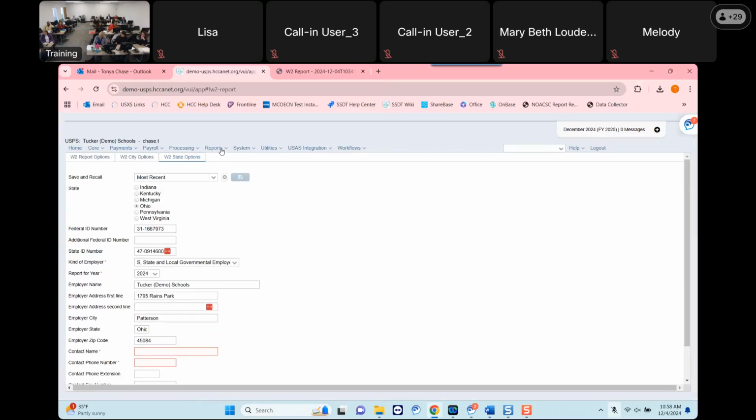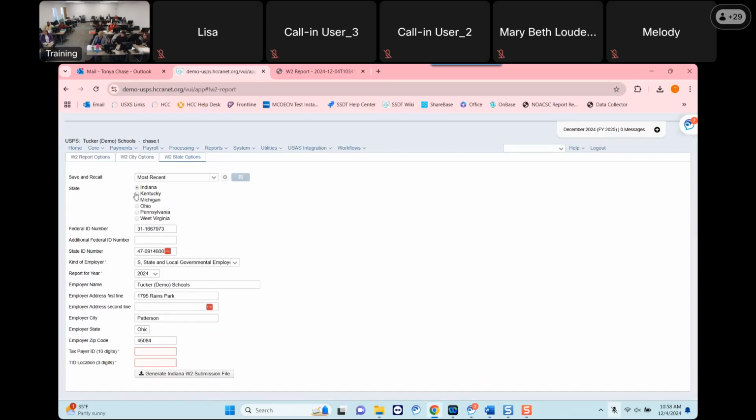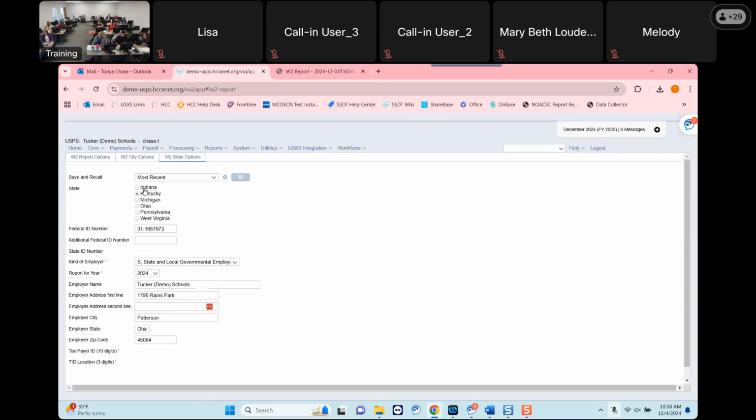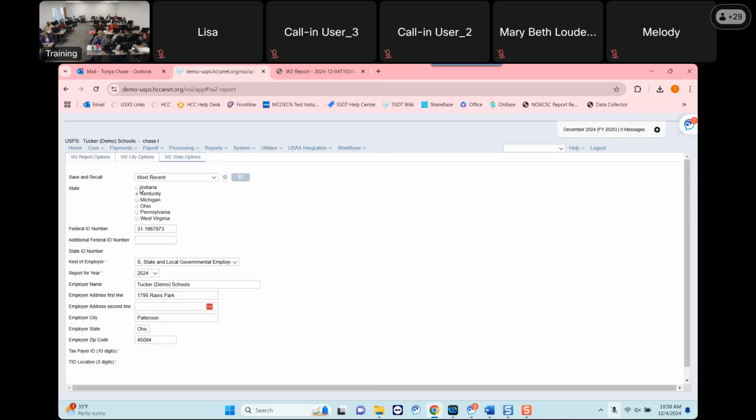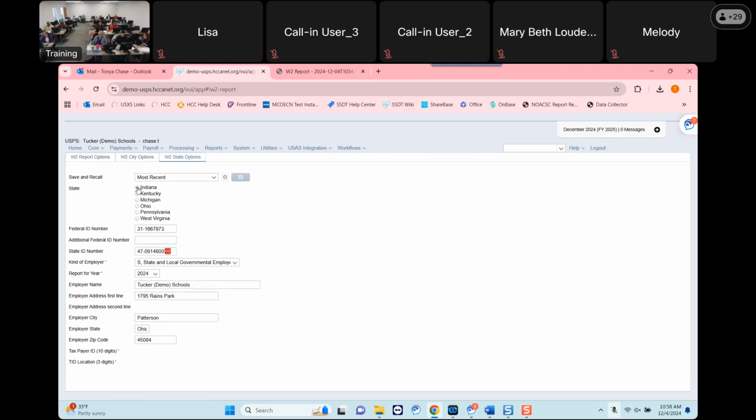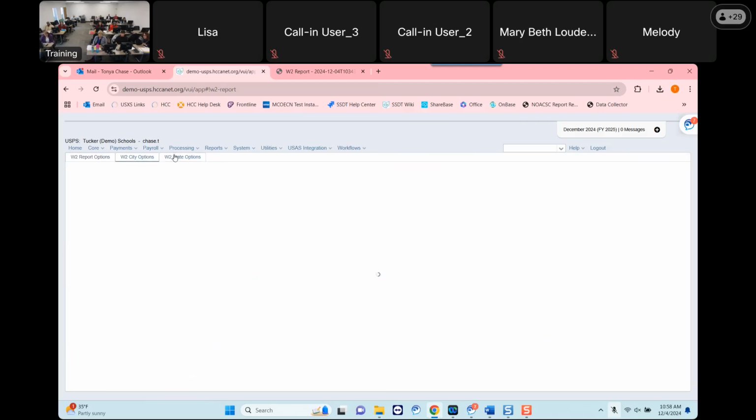So again, we're in reports, W-2 reports and submission. We're on the W-2 state options. You would just click Indiana or Kentucky. And you are going to fill in. Where are the boxes here? That's weird. There's no boxes there to fill in. Maybe my screen's glitched. But on Indiana, well, now it's gone there too. Refresh the screen. I just clicked on a different one. I'll come back to it.